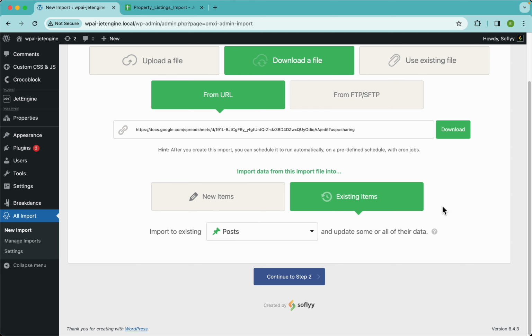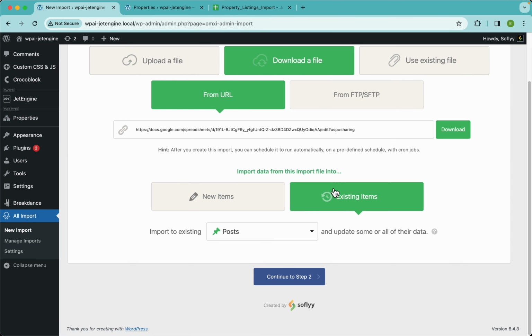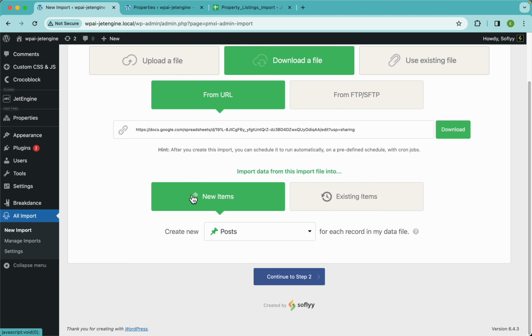Like I said, the difference is, let's say you have here on this side some other properties that you created manually. And if you wanted to maybe update the prices or maybe update the images in them, right? You will need to use the existing items import, because the new items import won't be able to target properties that this same import didn't create, right? So that's the main difference really.